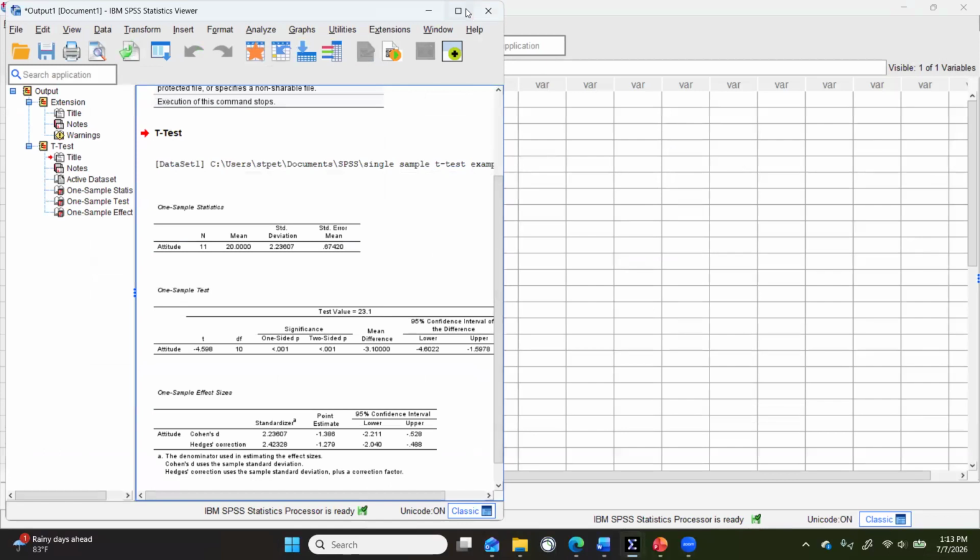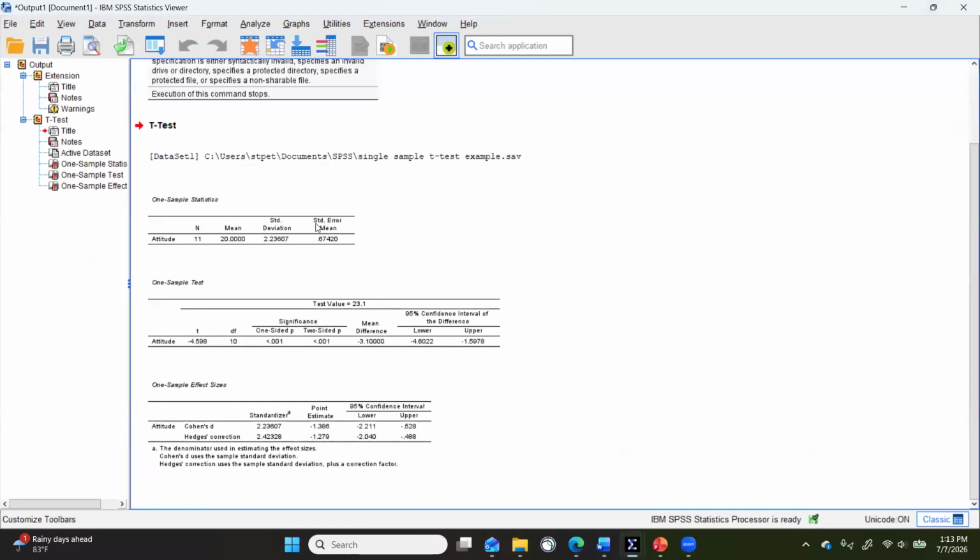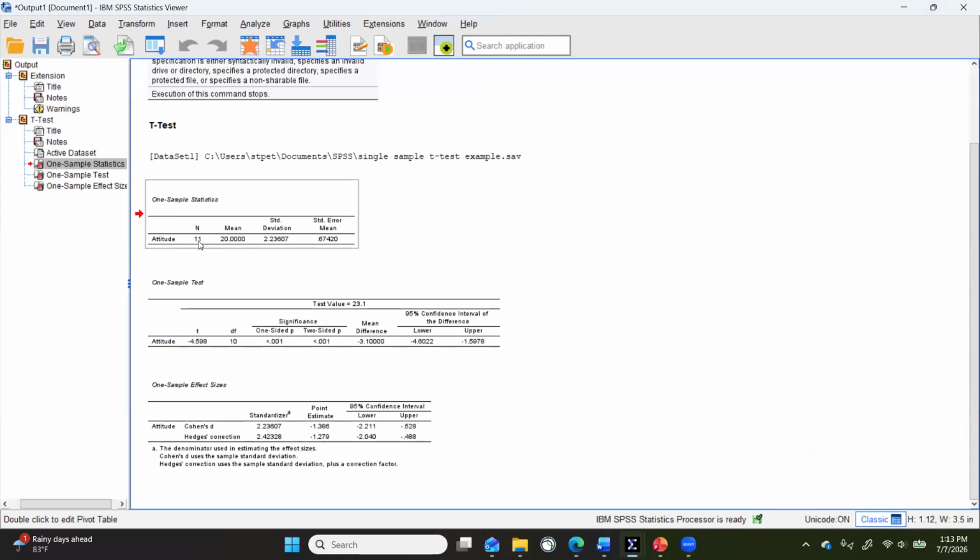So here is our output. What happens up here is it shows the total number of people we entered data for, so you can double check yourself, make sure you entered everybody, the mean and the standard deviation and standard error of the mean. So the mean is 20. We are seeing if that's statistically different from 23.1.